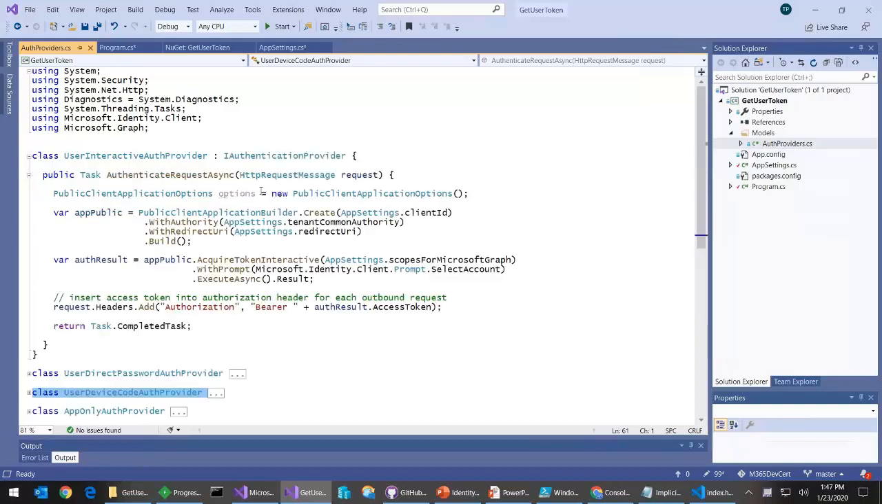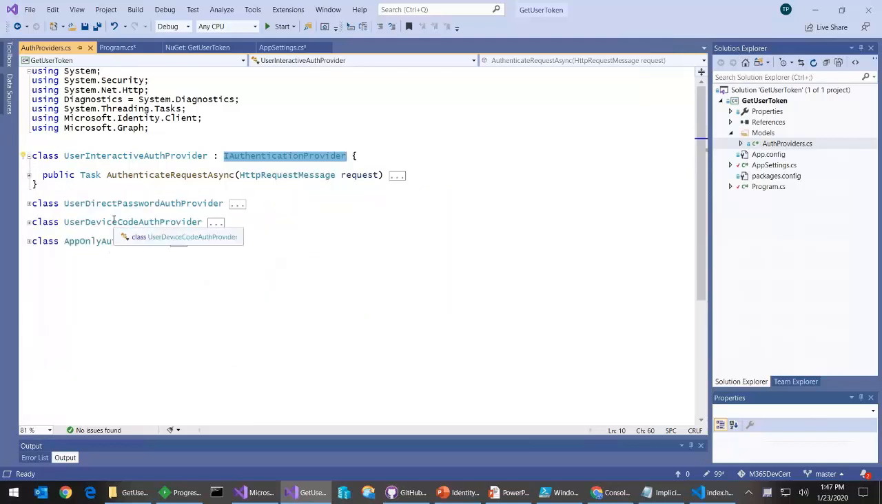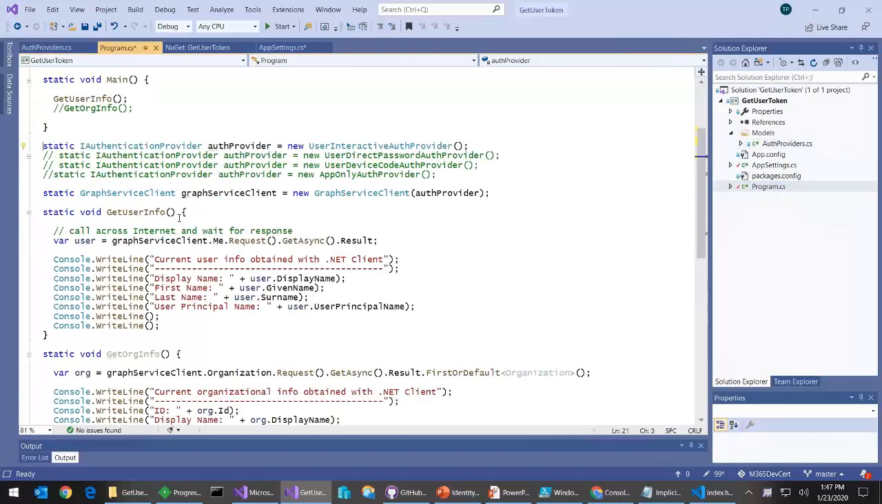So there is a particular interface which is called Authentication Provider. And what you need to do is implement one of these classes, or you have to provide objects that implement this interface. And there's one method, which is authenticate request. So the way things work is that when you want to create the main proxy object that you use to talk to the Microsoft Graph, which is called a Graph Service Client, you need to pass it an auth provider. So I basically created 4 different kinds. And the first one we'll look at is the user interactive auth provider.